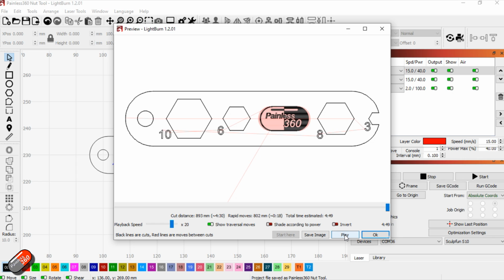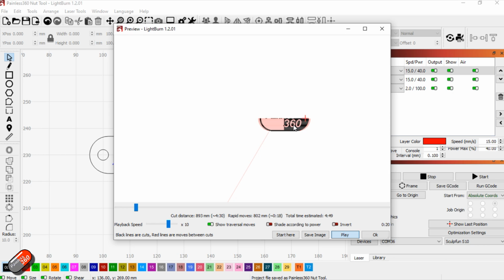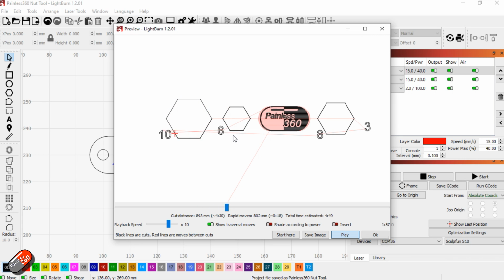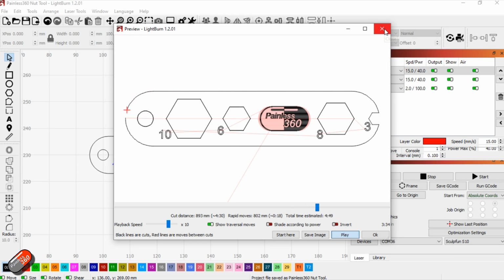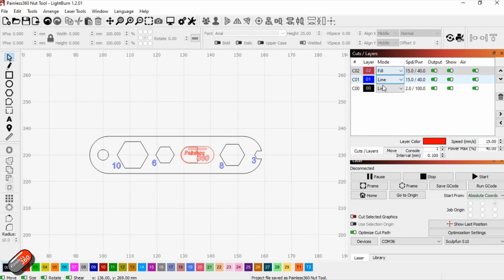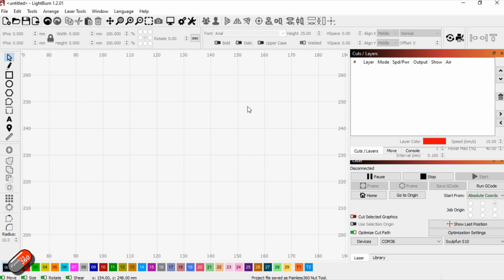If I just get it to play, we'll turn it down just a smidgen. You'll see it's going to do the engraving of the pill first, then it's going to do the engraving of the different sizes, then it's going to cut out all of the different pieces, and hopefully we're going to end up with something that looks like the piece at the beginning. So let's go through this. The order in which these things are cut by the laser is set by the order that they're in the layers. So let's start with a brand new piece.